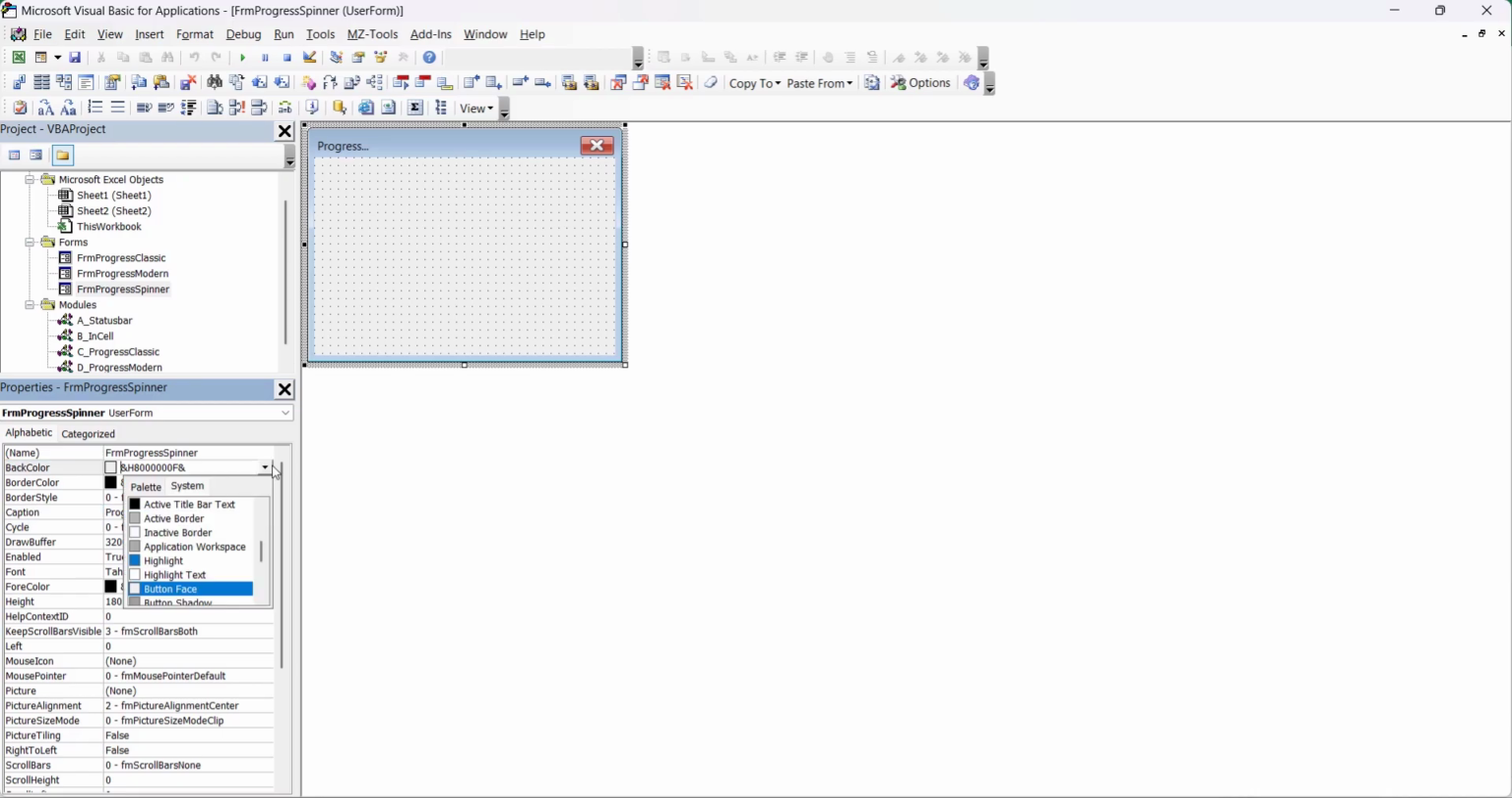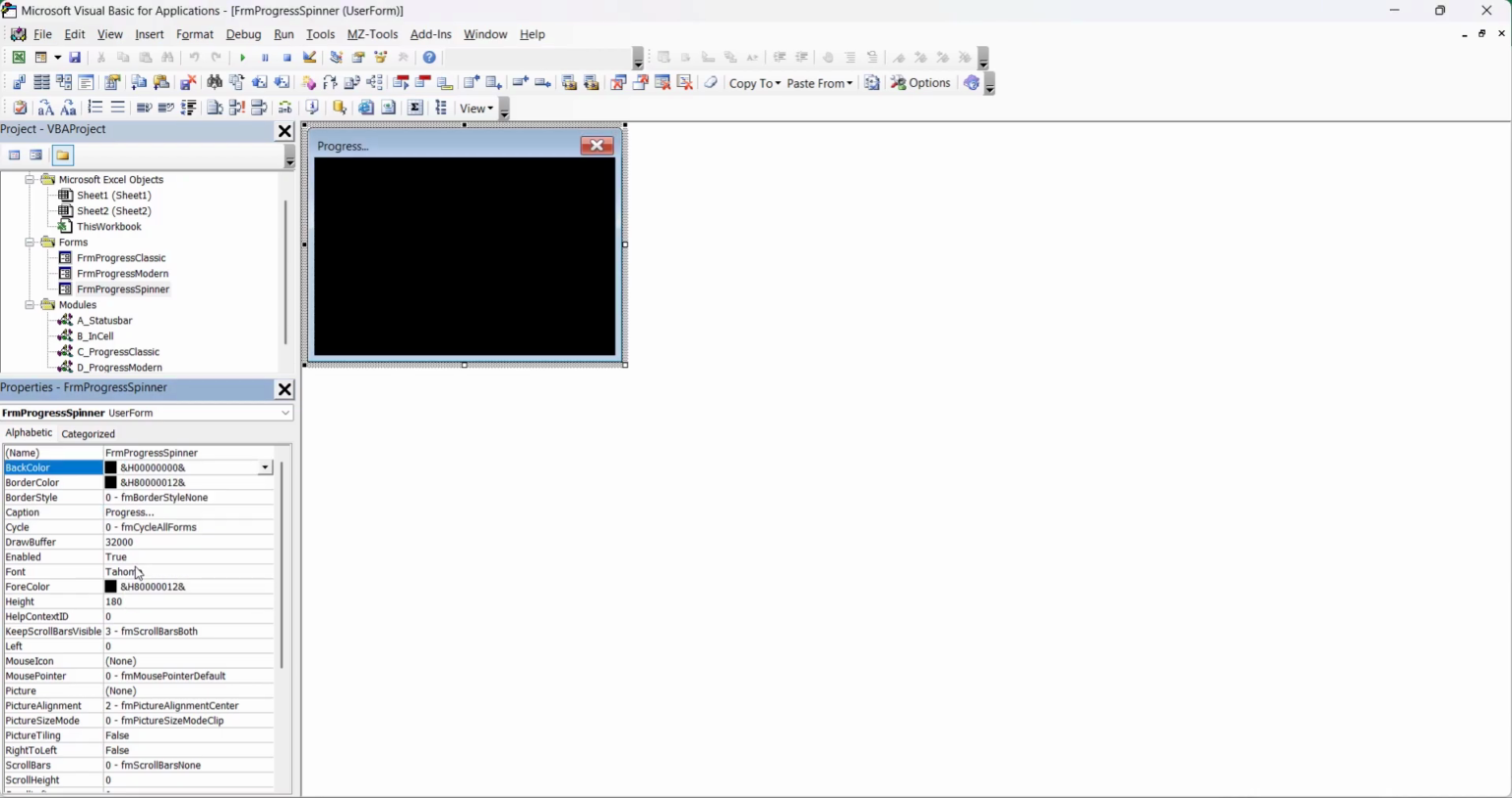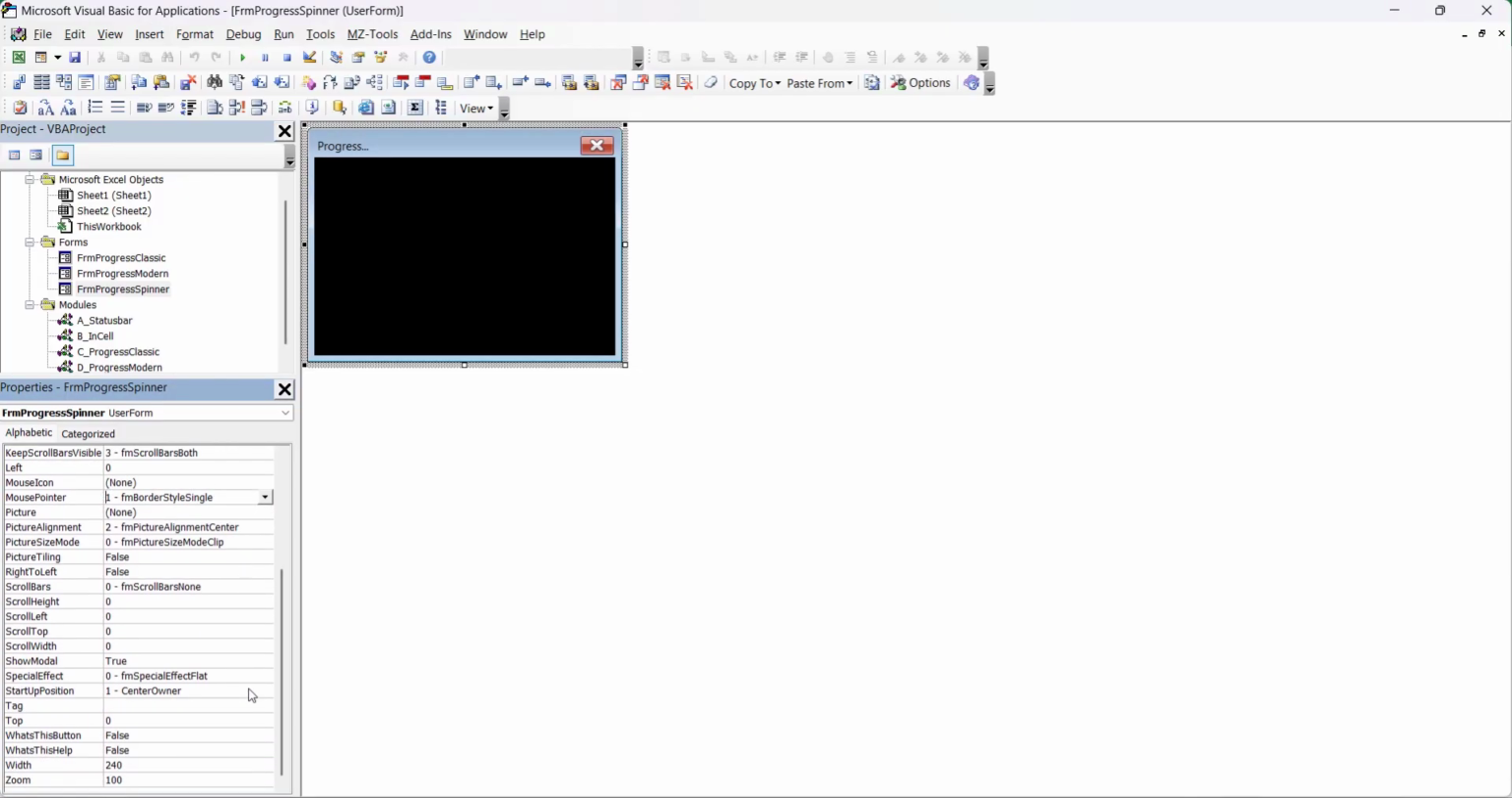To make it look cleaner, I am changing the background color to black. A dark background works really well for spinner animations. The border style goes to single, so the form has a simple frame. For startup position, I am choosing center screen, so it always opens in the middle of the screen.